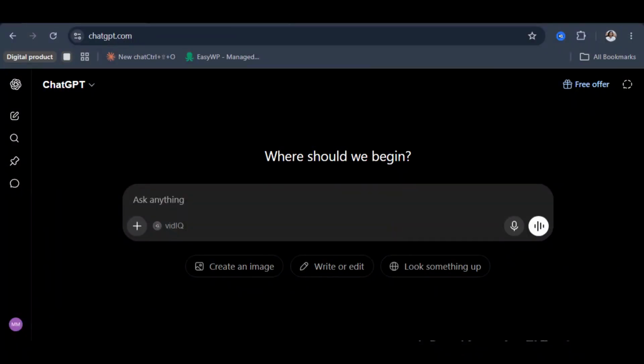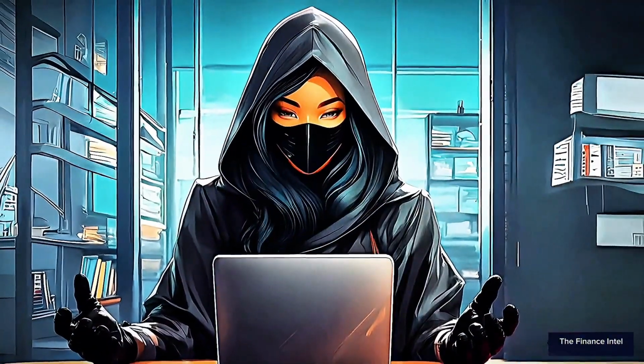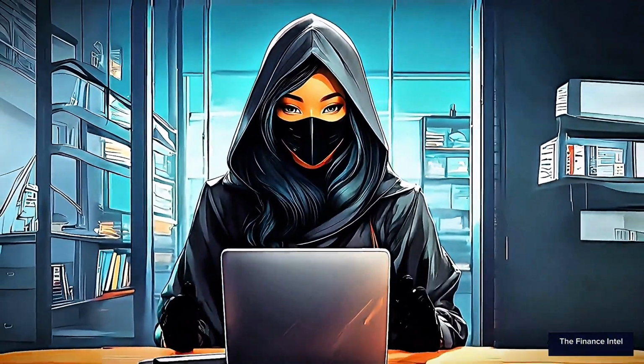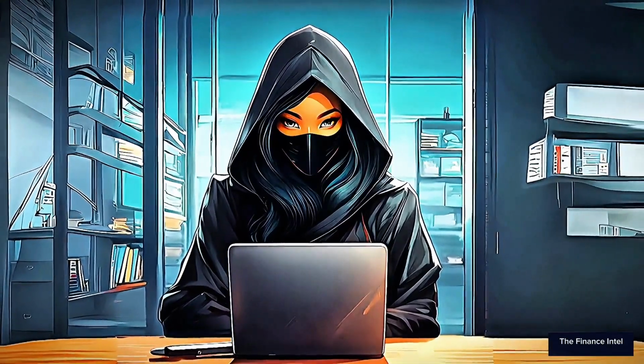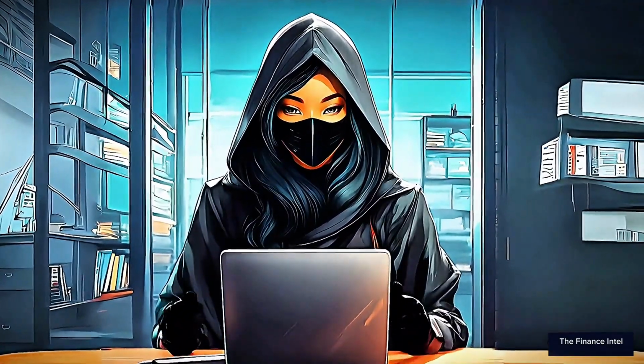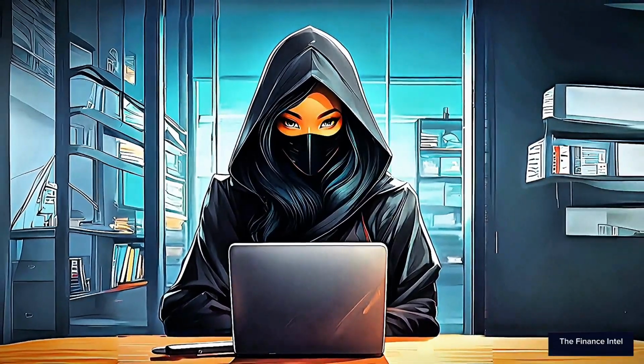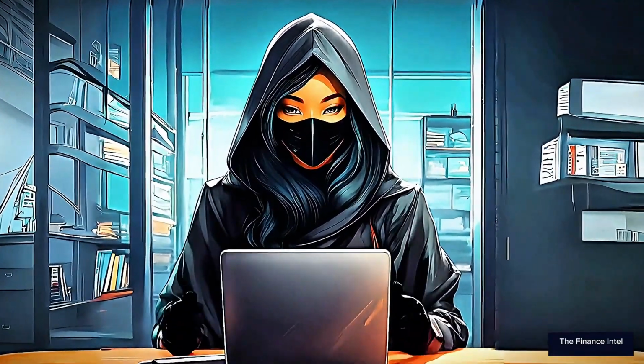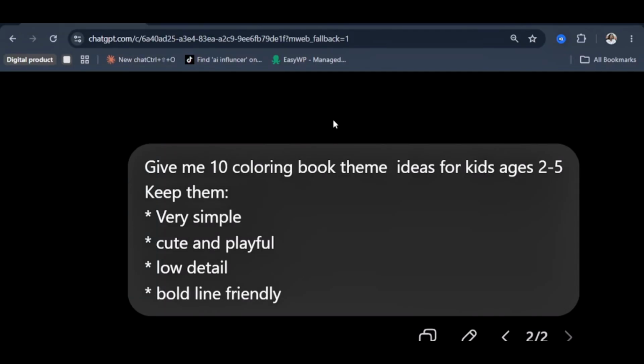And I didn't even think about the design first. I started with something much simpler, the idea first. Now, because both books are for kids, I needed a theme that works for both a coloring book and an activity book at the same time. Now, this is so important because if your theme is too complex, the entire system breaks. So I'm asking ChatGPT, I'm saying, give me 10 coloring book theme ideas for kids ages 2 to 5. Keep them very simple, cute and playful, low detail, bold line friendly.